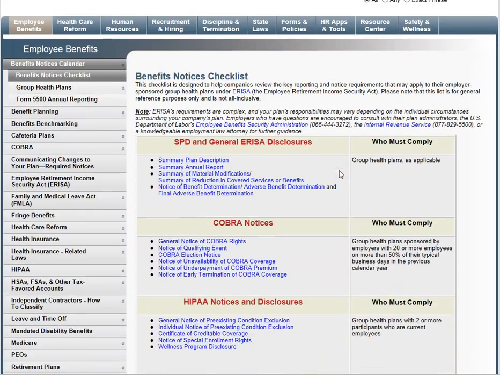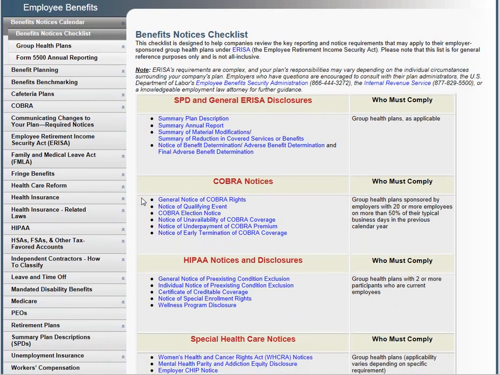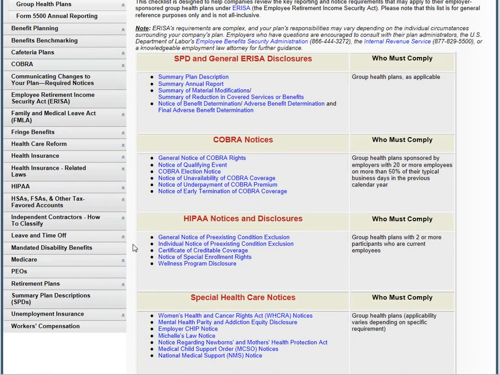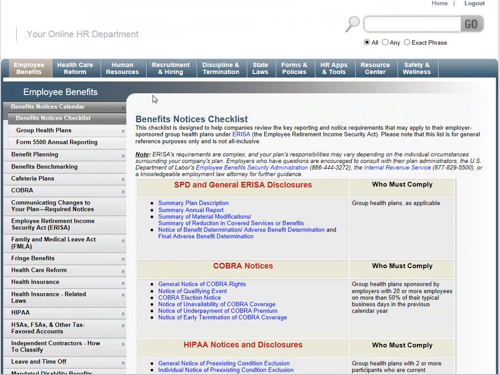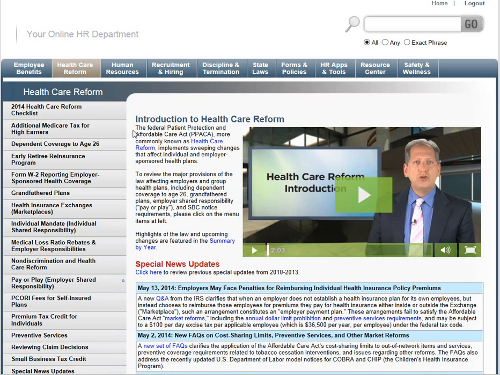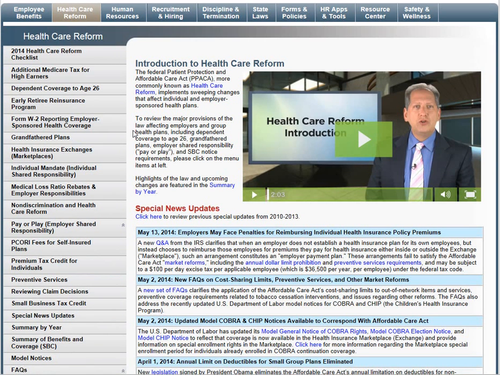Along the left-hand side, as an employer, you can dive down into any of these areas, whether it's going out and doing some benchmarking, reviewing information about mandated disability benefits, or unemployment insurance, for instance. Clicking on different tabs, you can access different areas. Underneath healthcare reform, depending on your group size, you can dive into any of these areas.